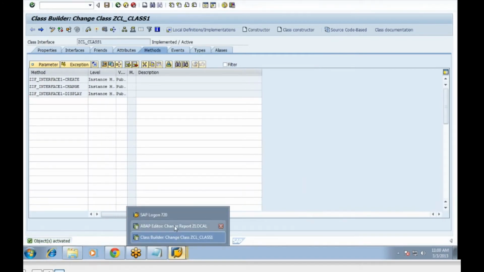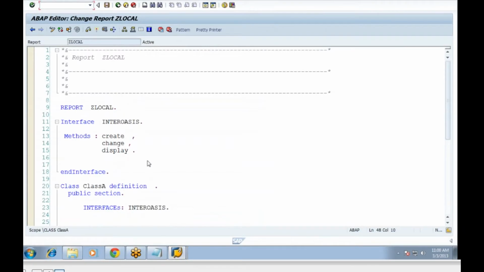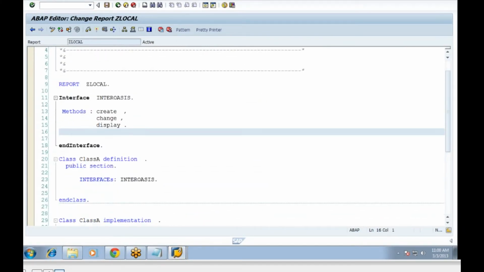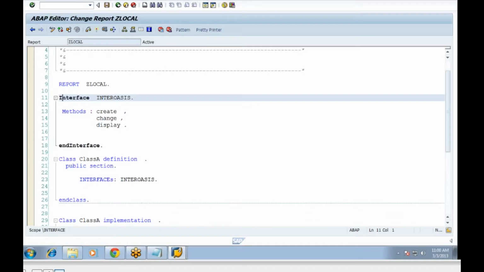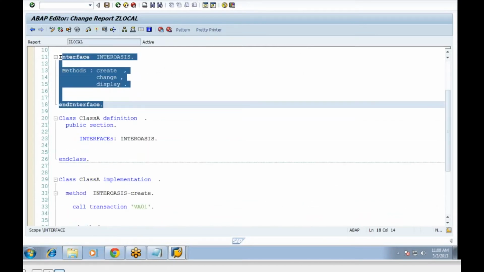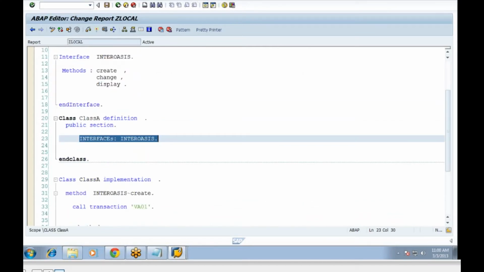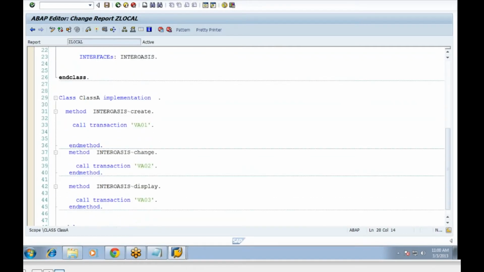So now I think you got some clarity about how to create a local interface. Interface name, methods and end interface. And that interface has to be implemented inside the class. And you have to remember one basic point. When interface methods are implemented in a class, you have to use interface name, tilde symbol, method name. Otherwise it can't recognize those methods. Interface name, tilde symbol, method name should be used while implementing interface methods inside the class. So this is the approach you have to follow.